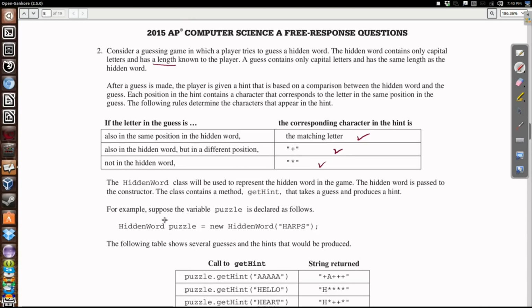So the idea is that we could construct an object of type HiddenWord, and they'll use the getHint method, and we're going to be returning a string each time this method is called. This getHint is actually going to be the bulk of what we're going to write in this program, but we still have to get the structure of the class done, and that's probably the hardest thing, to just go ahead and get started. So we'll talk through this real quick.